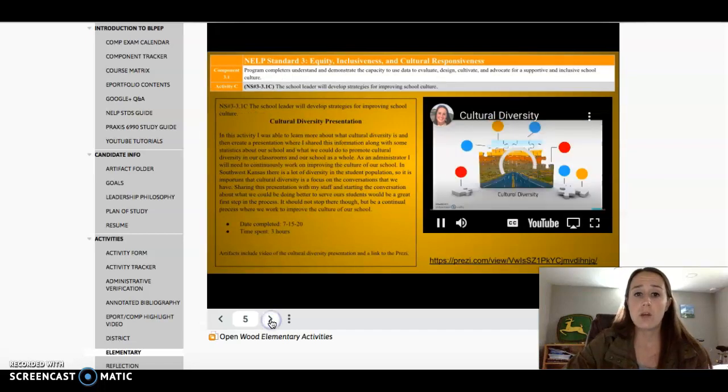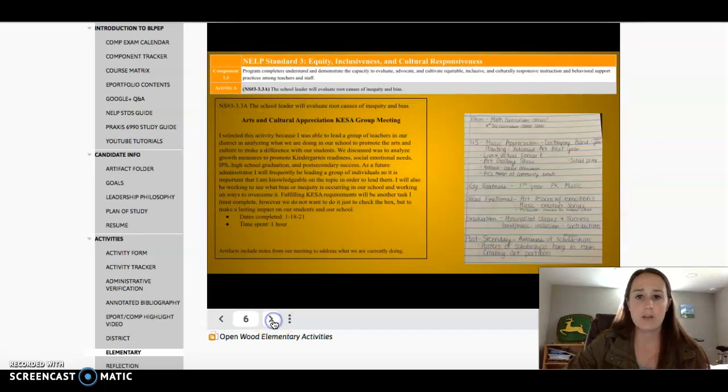Learning more about cultural diversity was very beneficial, and how that relates to the students in my school. As part of my district leadership team, I was able to be a leader of one of our KISA groups, and so I was part of the arts and cultural appreciation group. We were able to have a discussion about things our school is currently doing and things that we need to improve on.